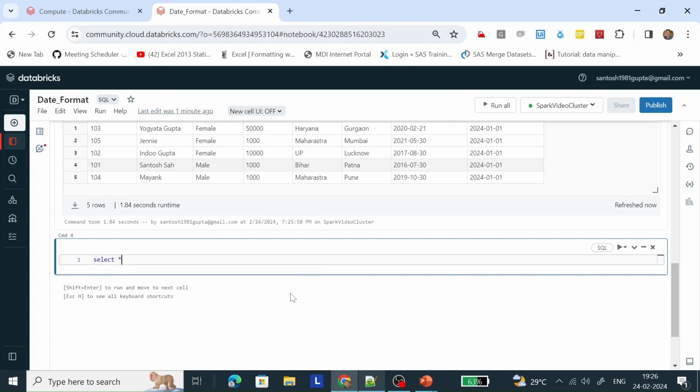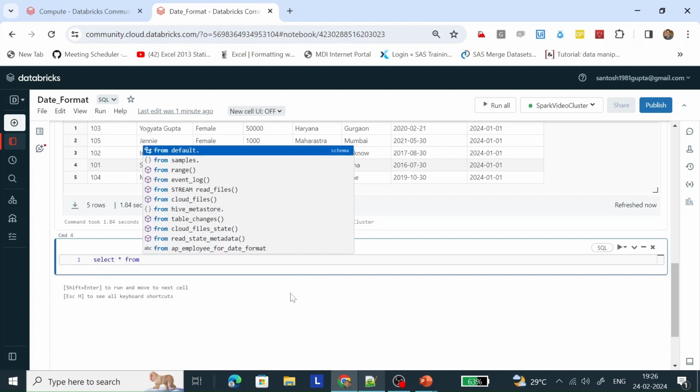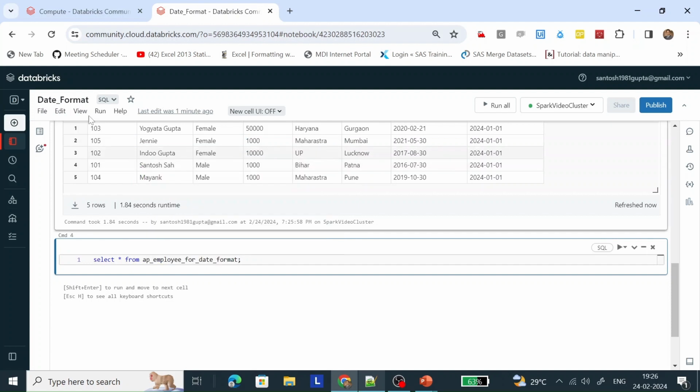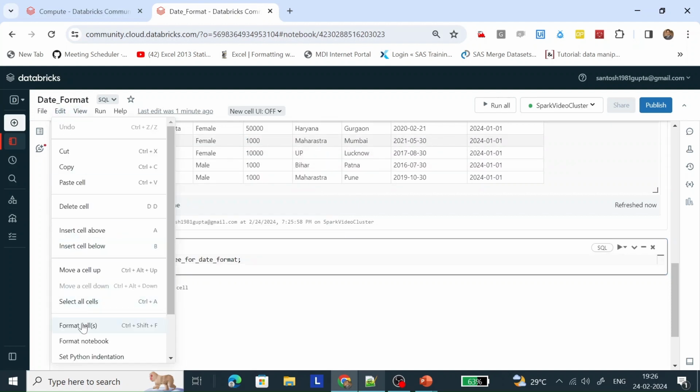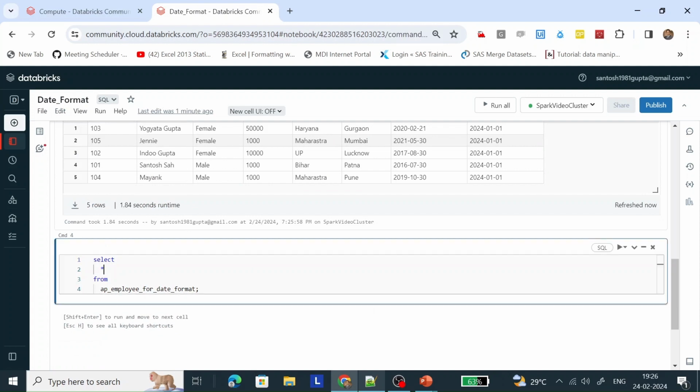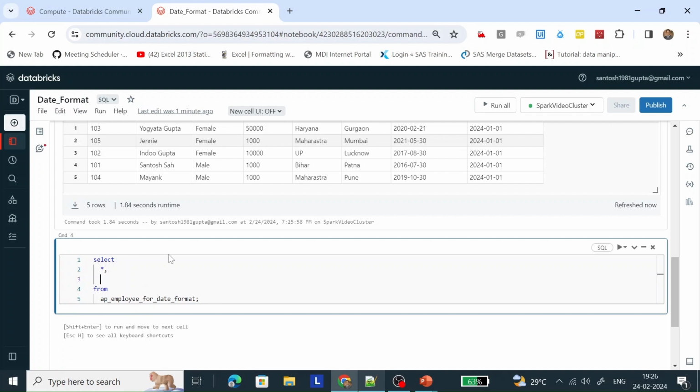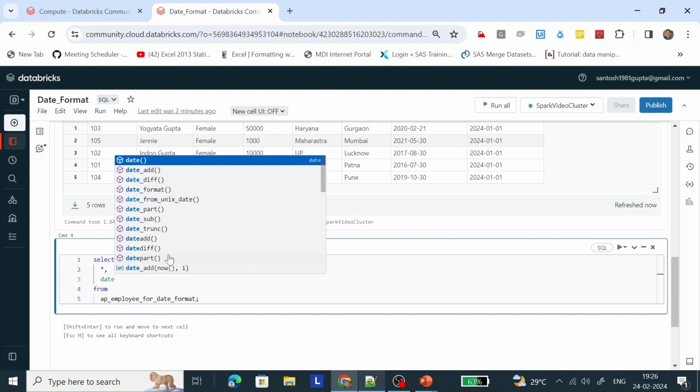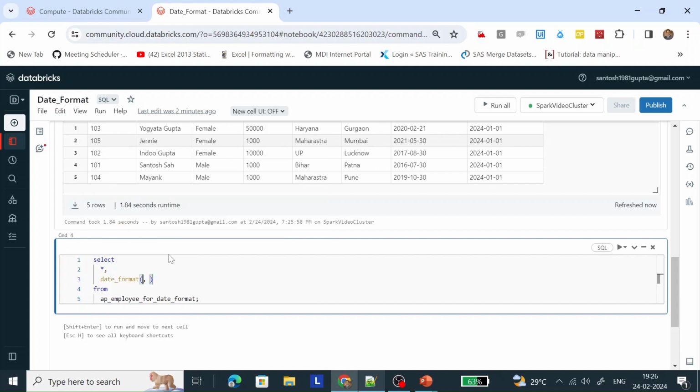Select star from, this is the name of the table. Let me format this cell. Here, we are just taking all the columns and creating one more column with the help of a date format function. The date format function takes two arguments. One argument would be the date string or the column which has the date value.